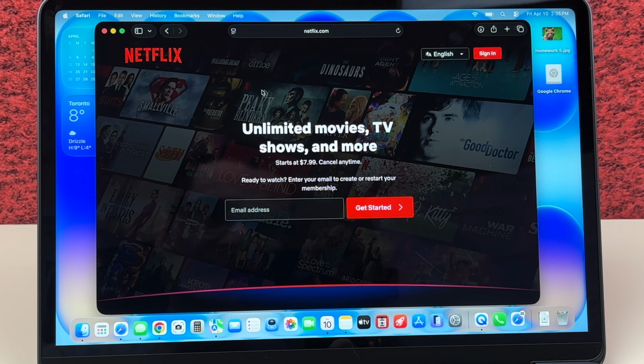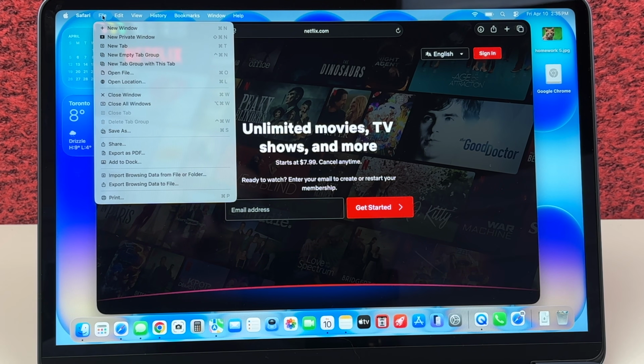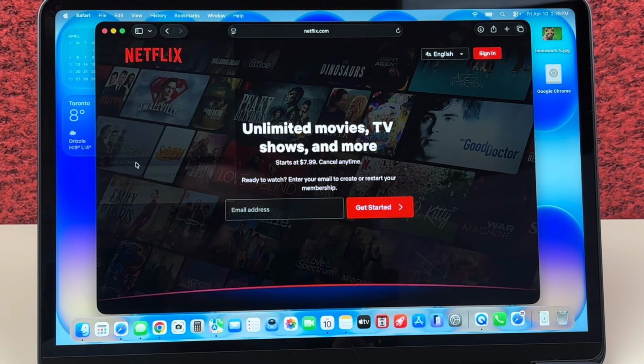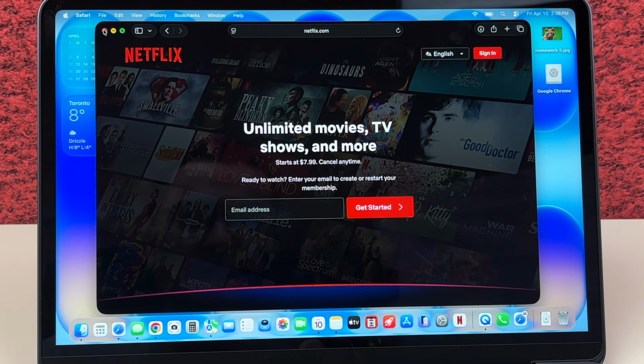It's not important. To add Netflix, you're going to go on the top left corner of your MacBook Neo. Click on File, and now you're going to select Add to Dock. Over here, I suggest you delete everything and you simply leave Netflix as the name. And then press Add. Let me close everything.